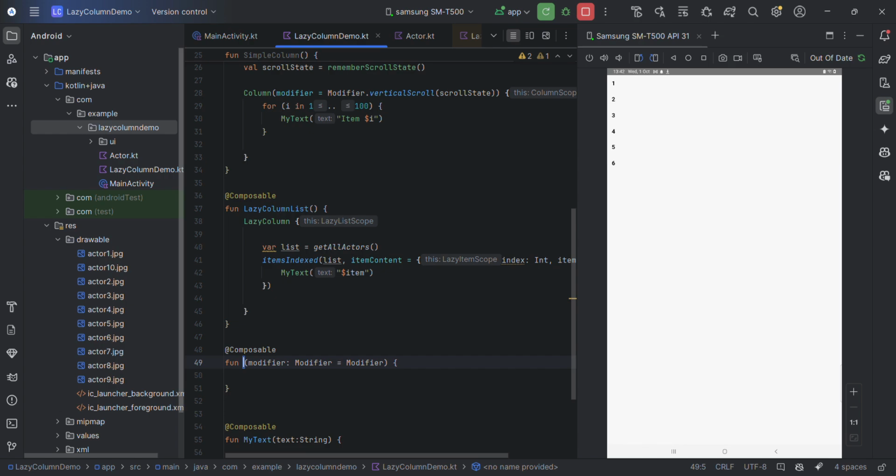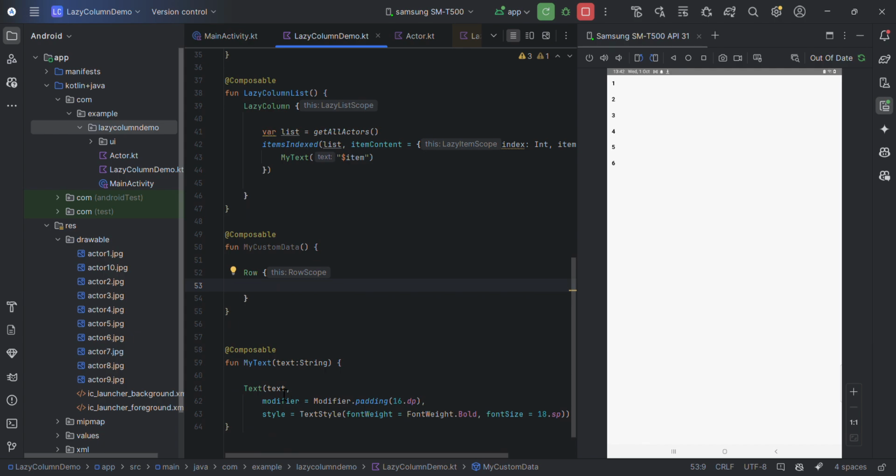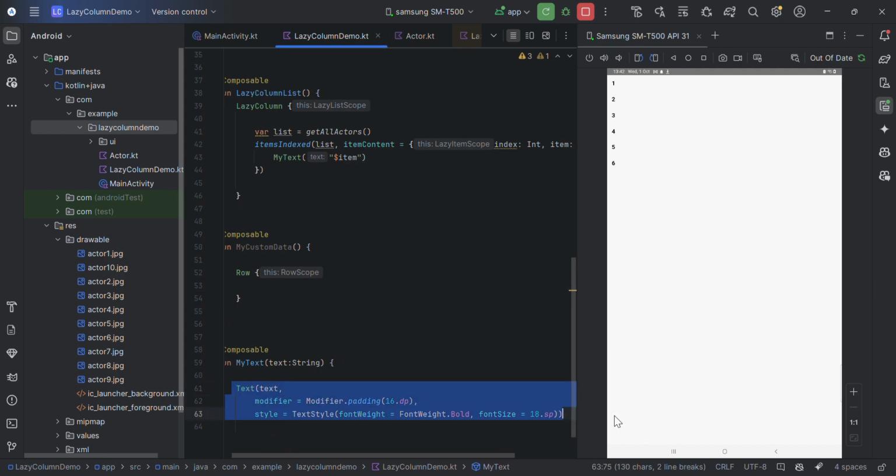So create a simple composable, and we'll create my custom data. So we'll remove this modifier from here, and we'll create a row first. I want to display the image on the left side, and then in a column we need to display the name and description. So we'll take a row first. So in the row I will create text. So let me copy this text. Sorry, not text, it's image.